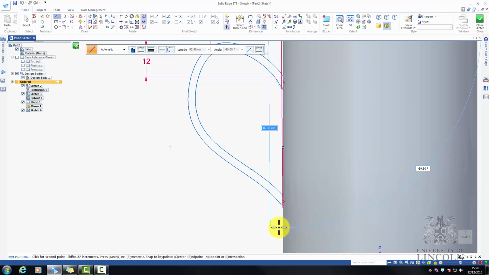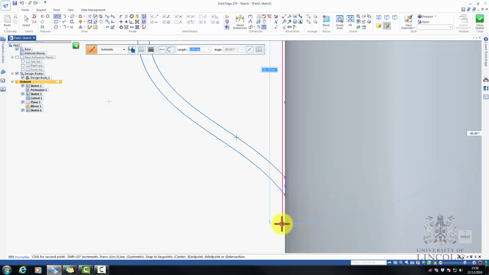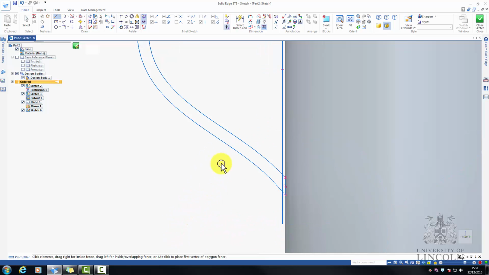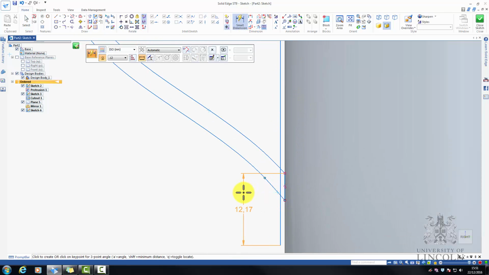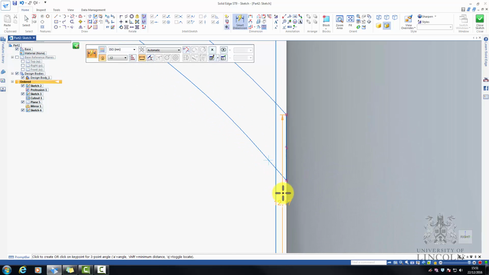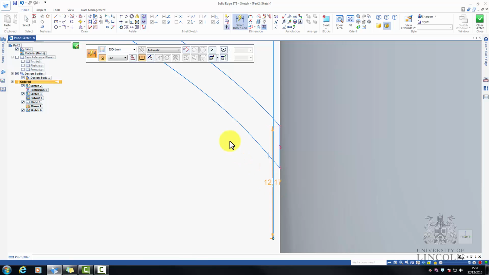Very difficult to stop it from snapping all the time. There we go, zoomed in a bit to prevent that. And then I could use Smart Dimension to set a distance away from the body of the mug. Let's try and do this again from there to there, please. There we go. Let's make that 0.5mm.